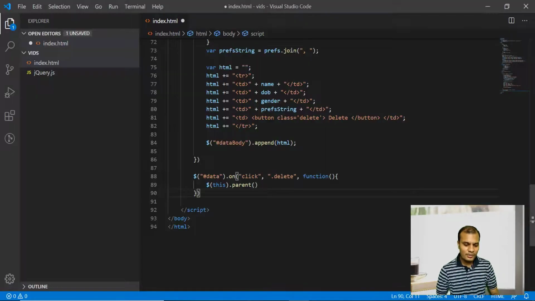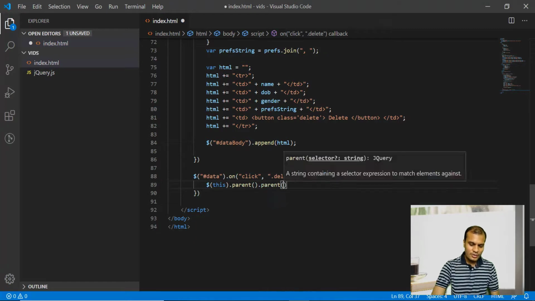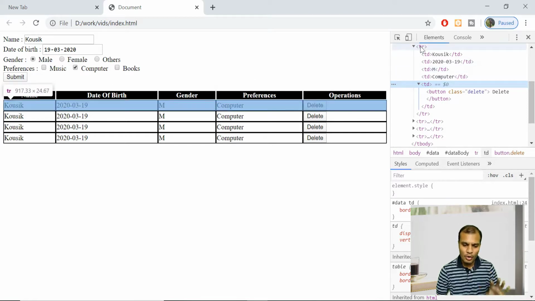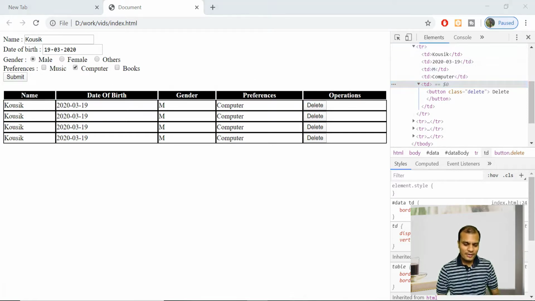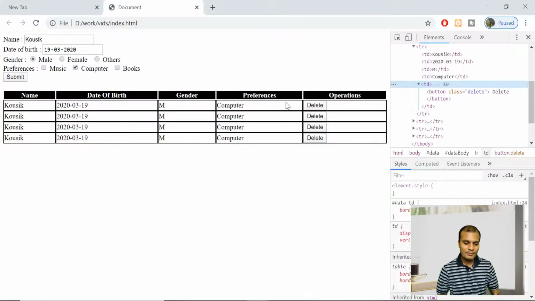Now I am going to write one more dot parent. Okay, so now what is happening is that if I call dot parent on the button, I am going to select this particular column. Now if I call dot parent again, then I am going to select the parent of this particular column, which is this particular row, right? So if I call dot parent twice, I am going to select the full row.